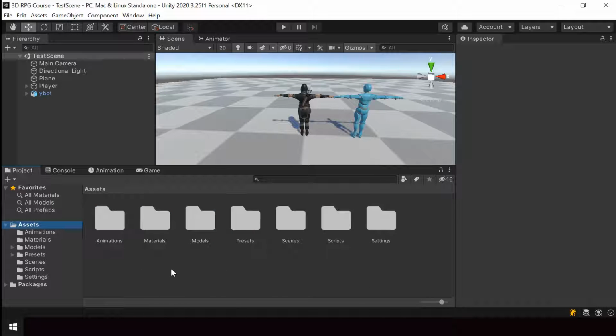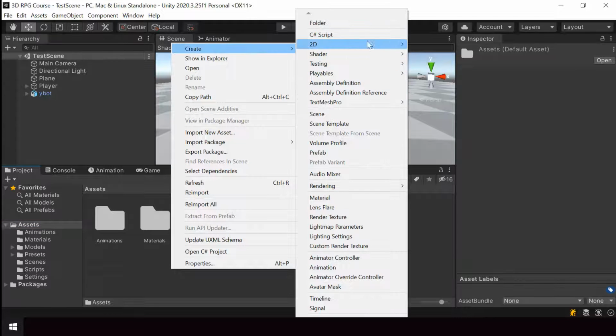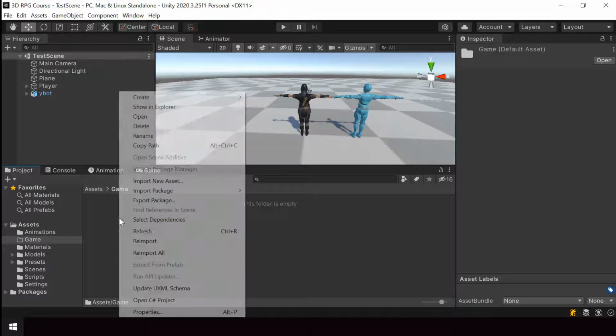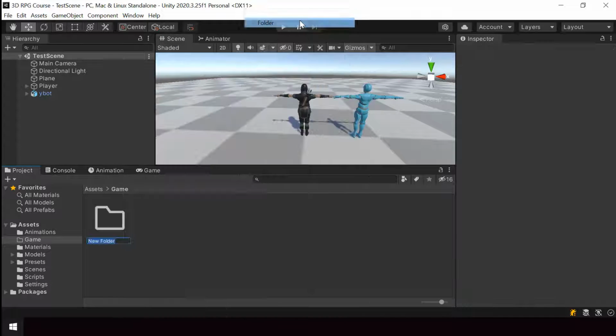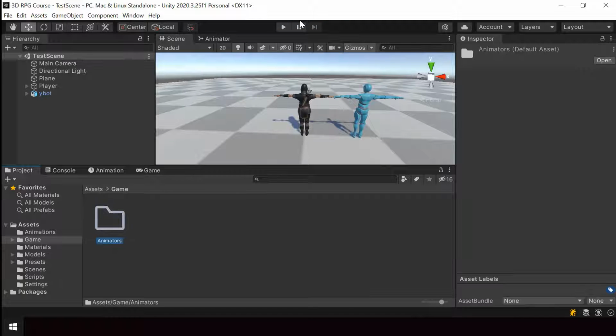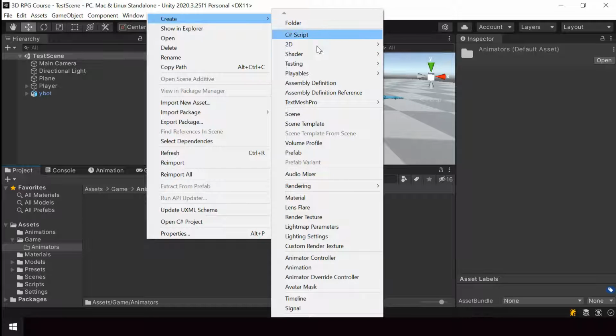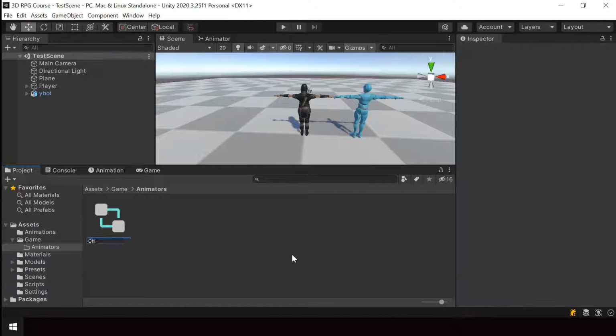In the assets folder, I'll create a new folder called game. This is where I like to put all my prefabs, scriptable objects and animator controllers, basically all the things that a designer would want to use. Inside this folder, I'll create another folder called animator, and I'll create my animator controller over here. In create, you can see animator controller. I'll name this character controller.